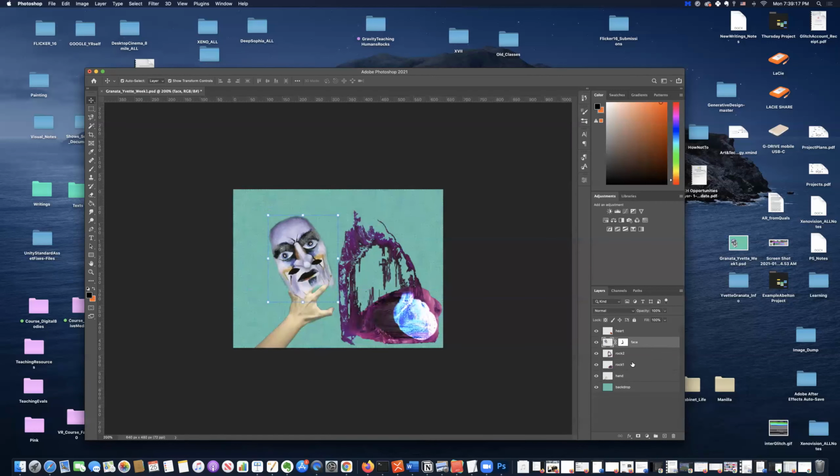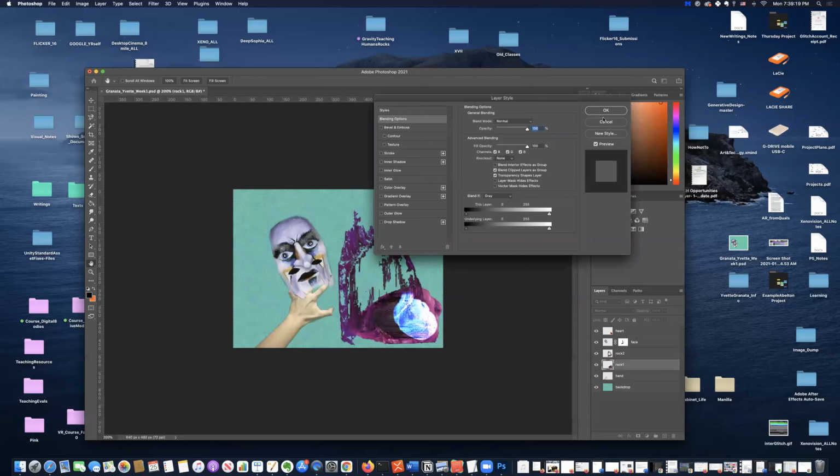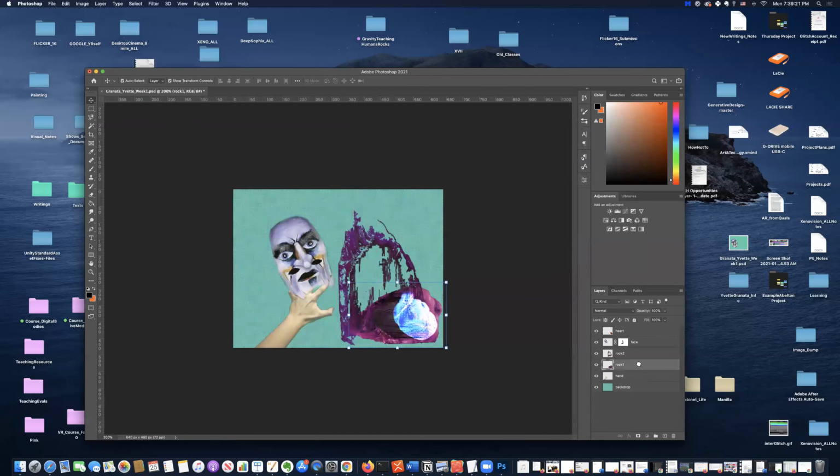and you can also drag these in different orders. And if I bring the hand up to the top, for example, then it will be on top of the face. So the order that the layers appear here is also the order of what will be in front of what. So if I want the face in front of the hand, then I would bring that up. And if I want the hand in front of the face, then I would bring that up on top. So this is the order in which the layers are stacked.